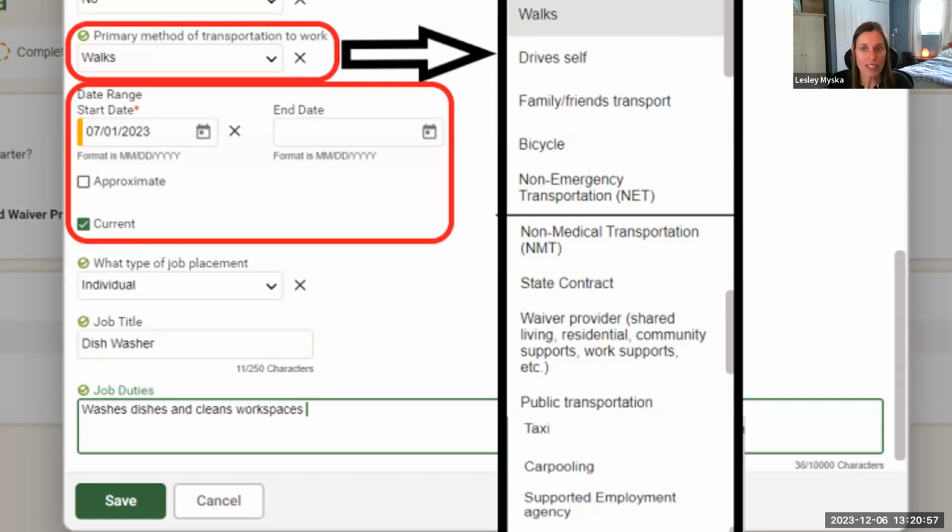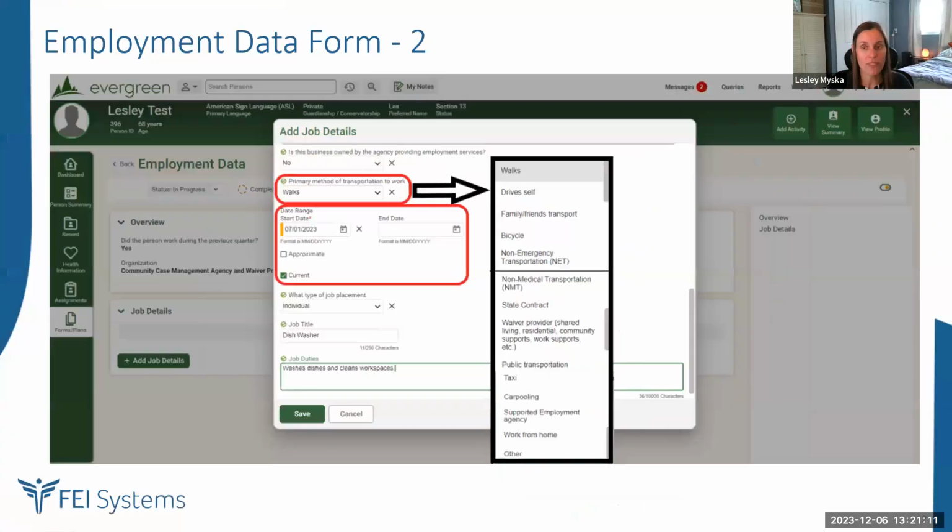Next, you will be required to indicate whether the job placement is individual or group, and provide the person's title and a description of their job duties before saving and adding another job if the person was employed by more than one business within the quarter.